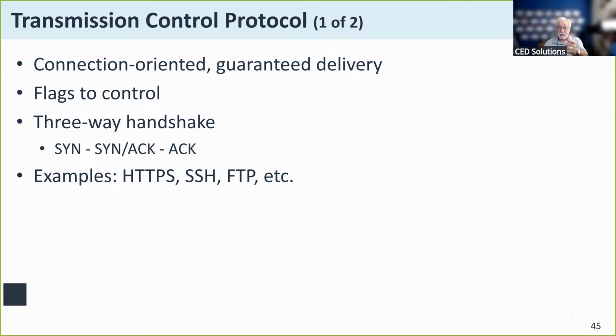That target system sends back to me, it says, I didn't receive sequence number 1535. Would you please resend that? And it'll keep doing that until it receives all the data. Then it resequences it and plays it back to whatever the target application happens to be.